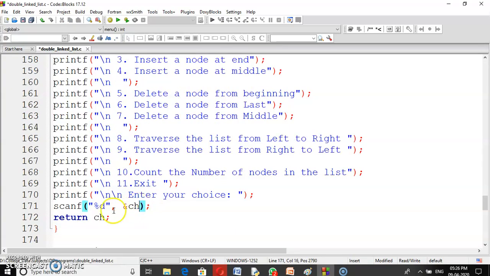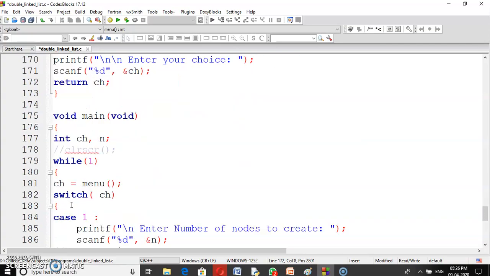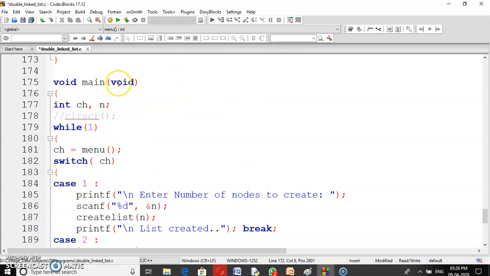Enter your choice, take the choice and return the choice. This menu function we are calling in the main. This is our main function. ch is for the choice, n is for the number of nodes, while 1. This is an infinite loop. Until you select the exit, it repeats the loop and takes the option from the menu each time and executes the code related to the option.